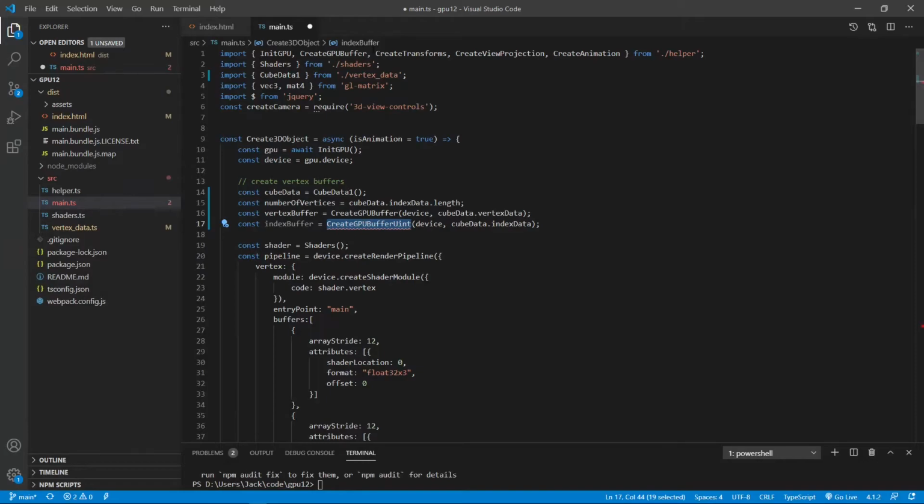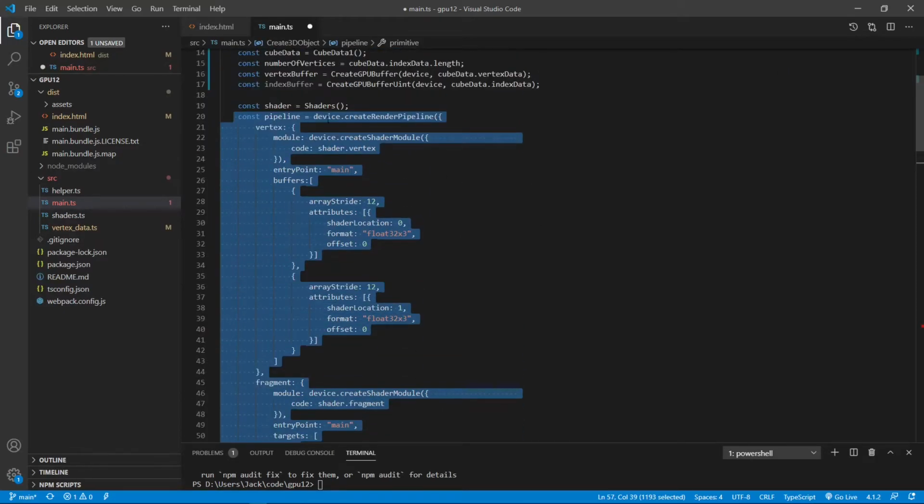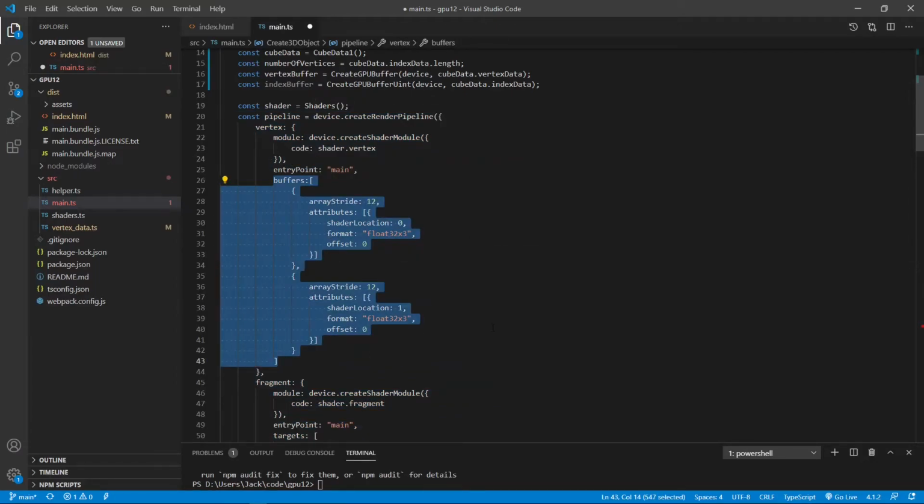But we need to introduce these methods. Create buffer uint. So we need to introduce this method from the helper.ts file. Inside this pipeline, we need to change the buffer attribute here, because the vertex buffer contains both the position and color, instead of two separate position and color buffers. So here, this attribute only has one buffer now, instead of two. So we need to replace this part of the code.